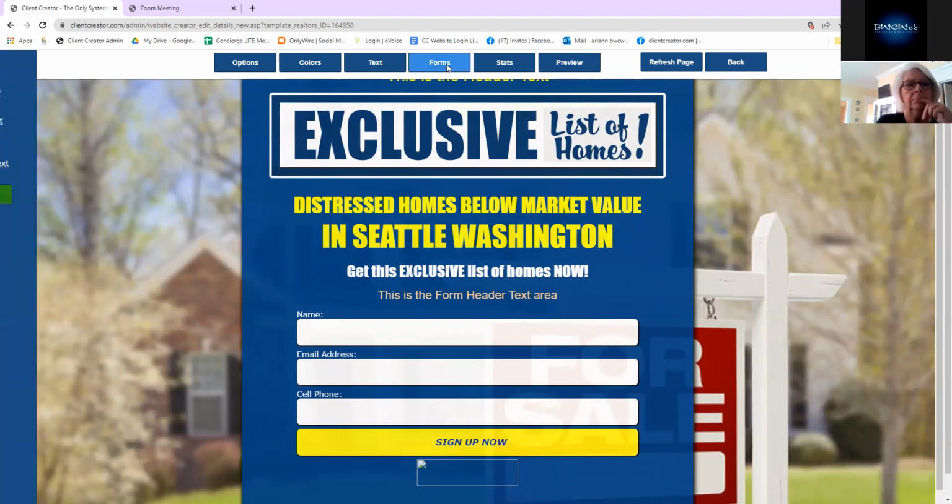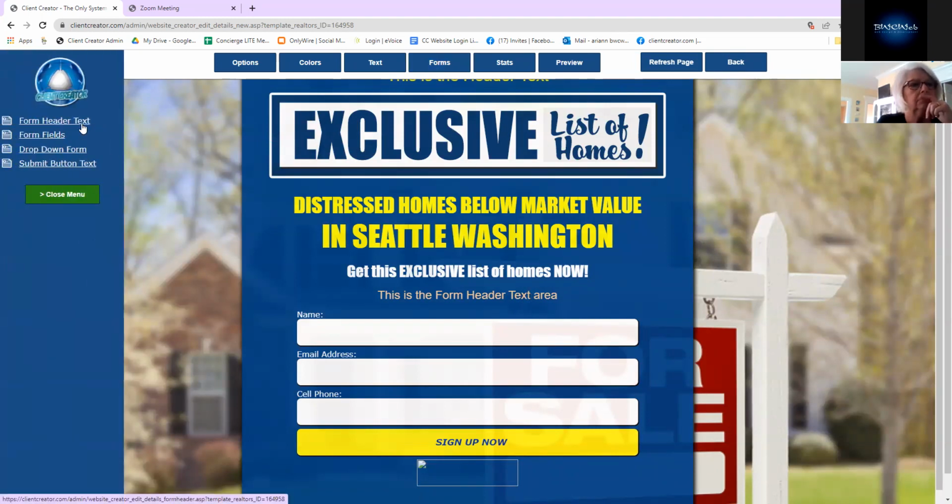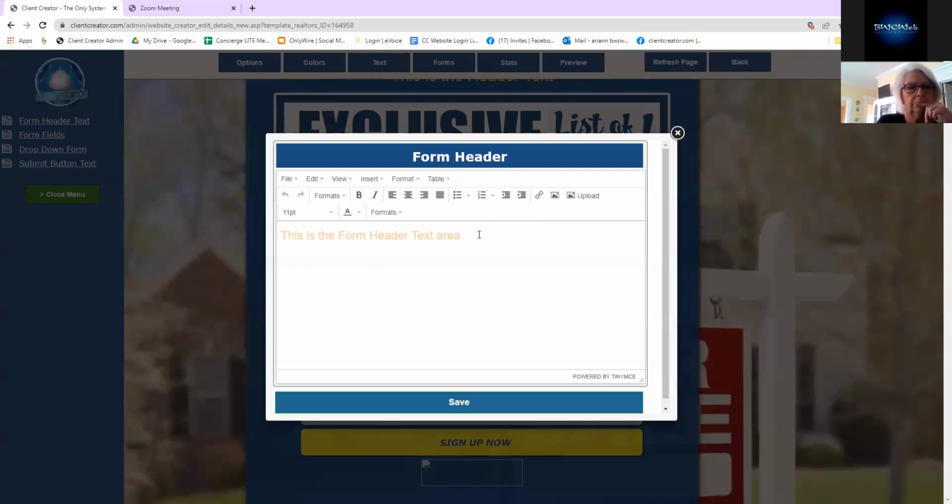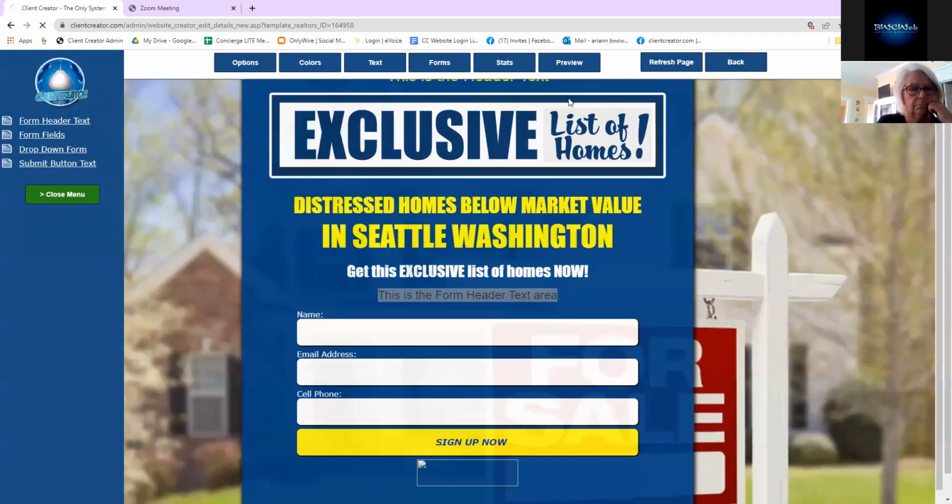In the form section, this works on here, the form header text. Again, this is what shows up right here. So you can change that. If you click on the form header text, you can change that to whatever you want it to say. Sign up here to get the list of homes immediately. Whatever you want it to say, you can customize there.